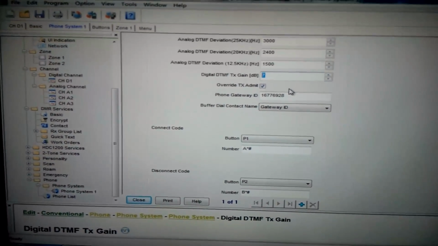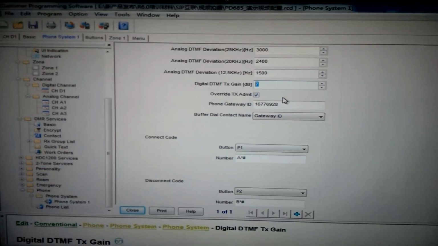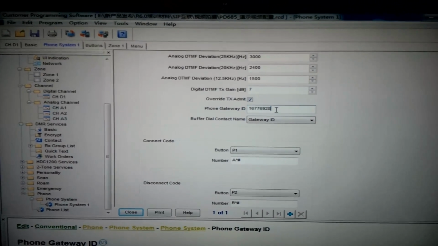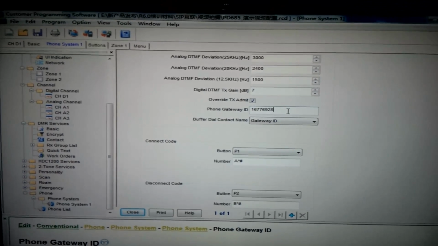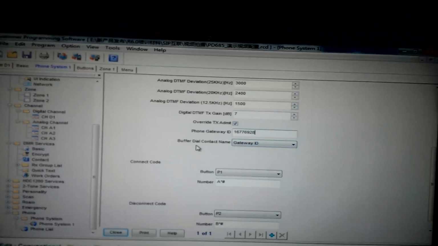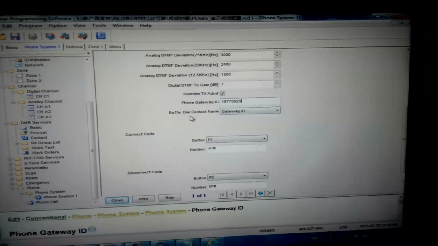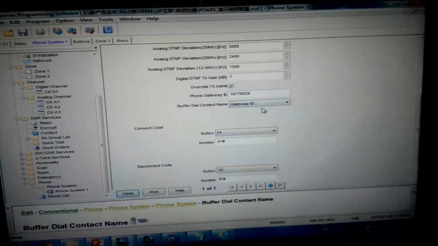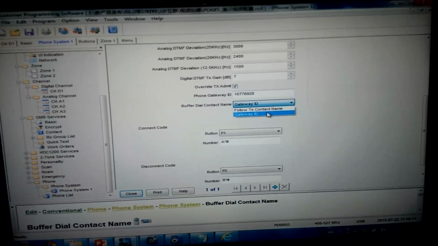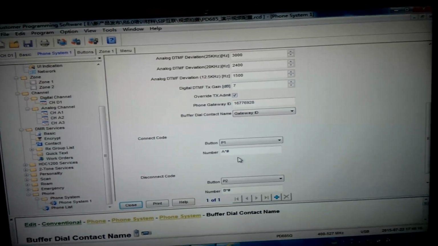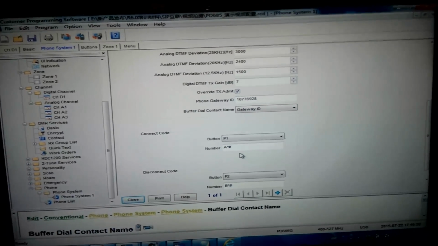So right now, we can choose 7 in the middle side. And we also configure the phone gateway ID. This phone gateway ID is the same as the gateway ID on the repeater side. And we configure a buffer die contact name. We choose the gateway ID to replace the other parameter. And we also need to configure the connect code and the disconnect code.